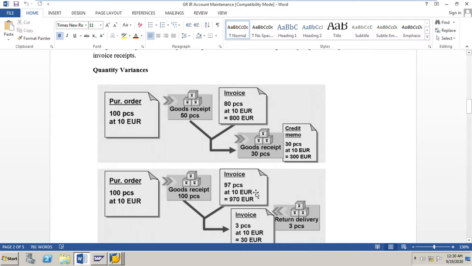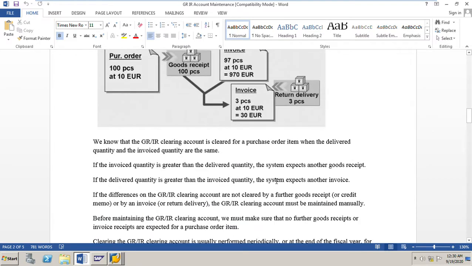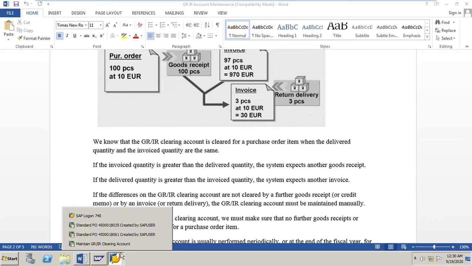So these are two examples of quantity variances. And here we should also know some other important points. We know that the GRIR clearing account is used for a purchase order item when the delivered quantity and the invoice quantity are the same. So I will show one example here in the SAP system. Here I will take you to one PO.